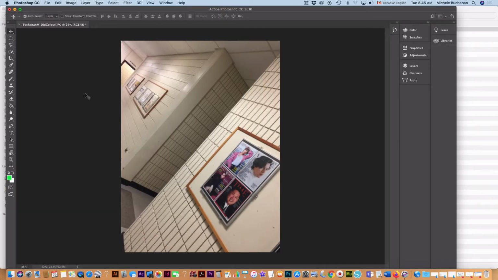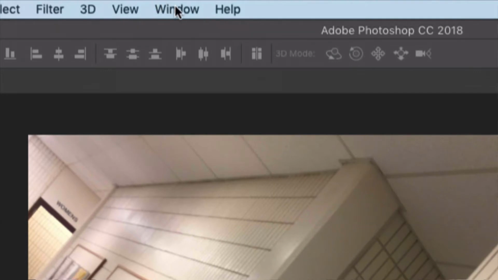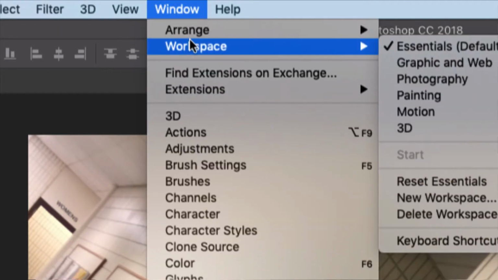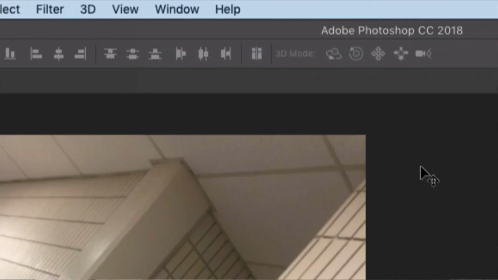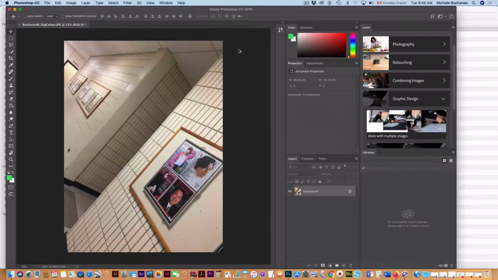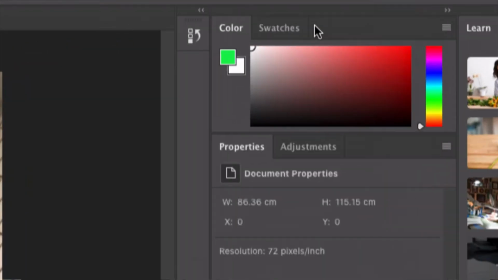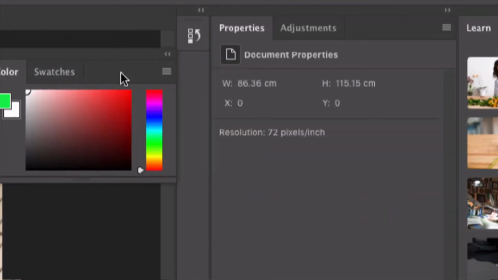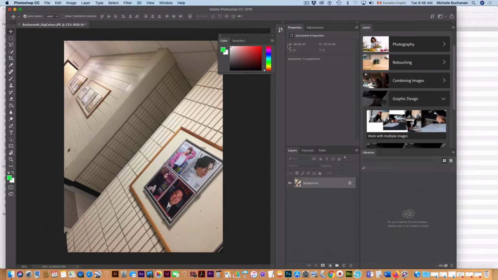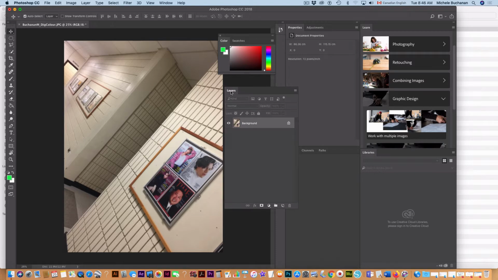And now it's open. First thing you're probably going to want to do is go to the Window menu, go to Workspace, and make sure that Essentials is selected, and then select Reset Essentials. And then we can make changes to our palette configuration. One of the things we're going to want is color and swatches, so we can click and drag that out. And of course, the other one we're going to want is layers, so I'm going to click on the tab and drag that out as well.